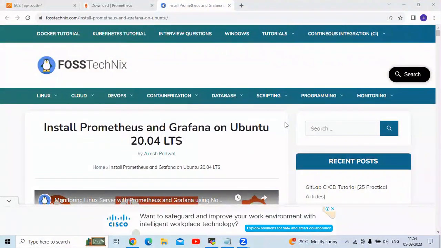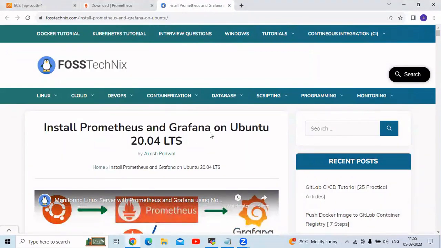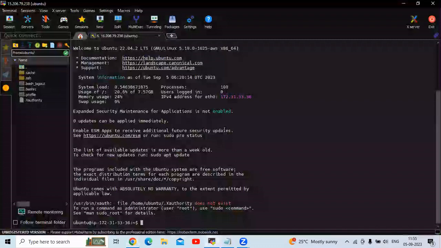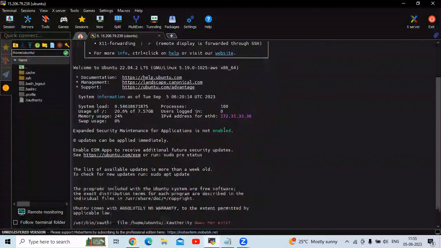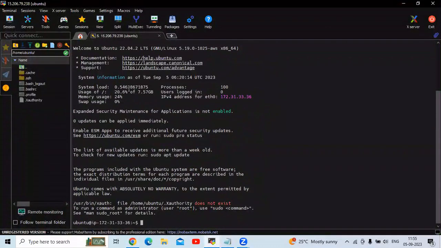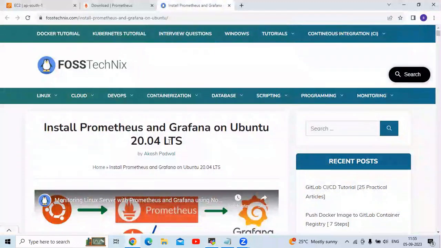Hello guys. So in this session we are going to learn how to install Prometheus and Grafana on Ubuntu 22.04 LTS. Okay. So as you can see, this is my instance. I have successfully launched the instance and connected to my terminal. So as you can see, my instance is Ubuntu 22.04 LTS. So we are going to install Prometheus and Grafana on Ubuntu 22.04 LTS, right?